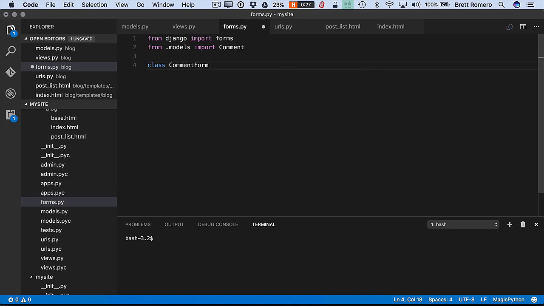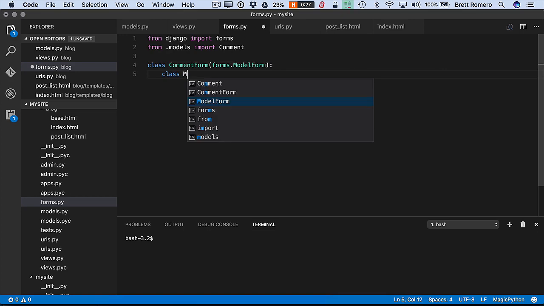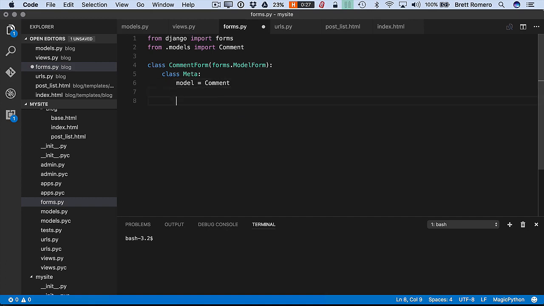So we'll need to run another migration here. So we'll have forms.ModelForm. And we'll have class Meta. This is going to have two. So we'll have model = Comment, and we'll have fields equals name and comment. Save.